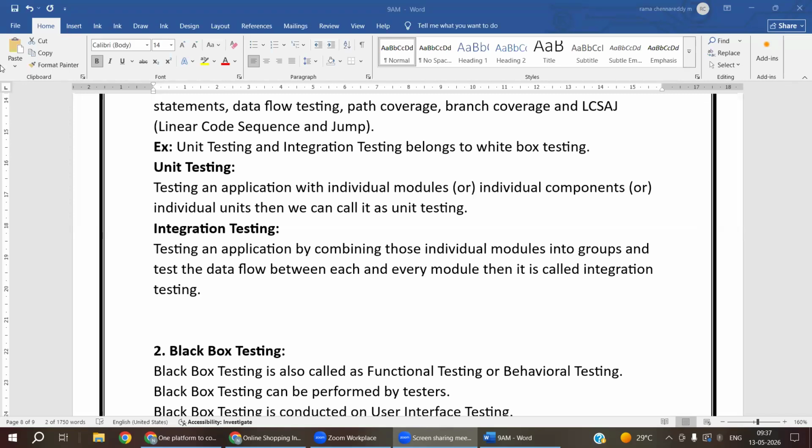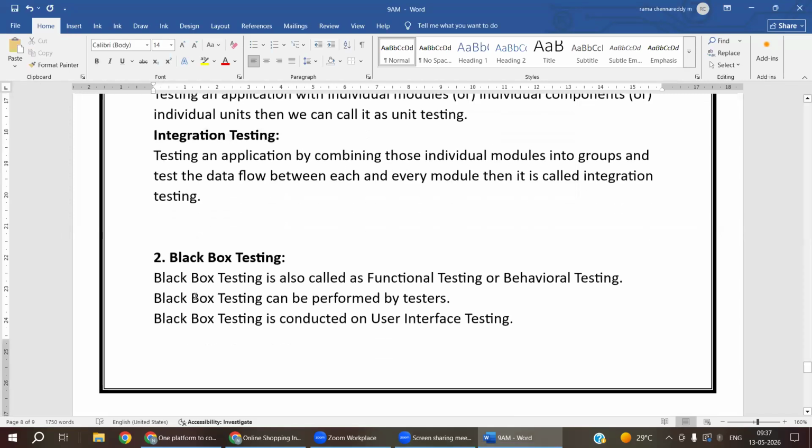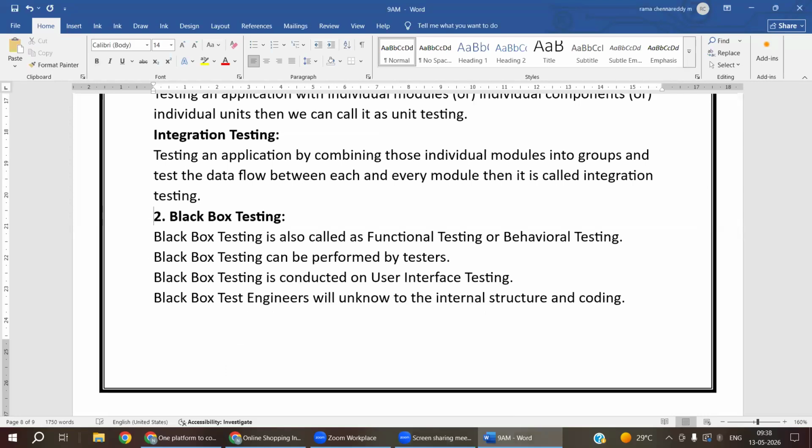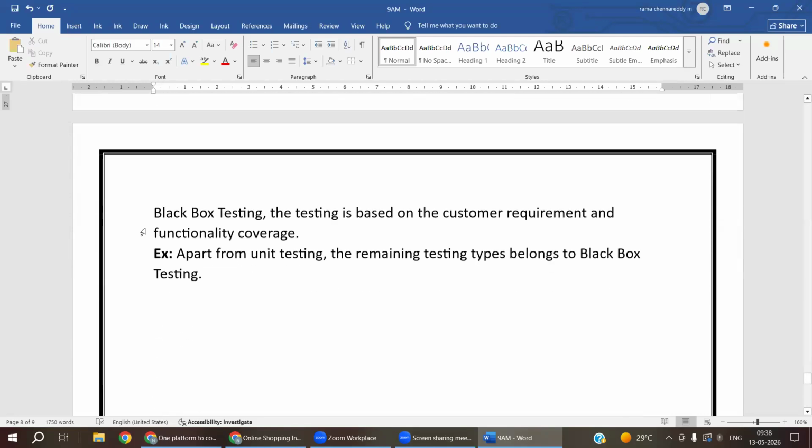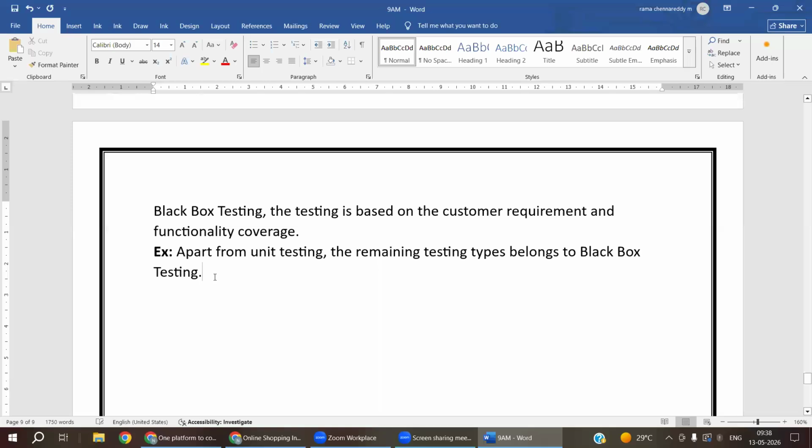Based on concepts of Java, the white box test engineers develop the application, and based on the customer requirement and functionality coverage, the black box test engineers perform the testing on web applications. Apart from unit testing and integration testing, the remaining testing types belong to black box testing, like user acceptance testing, smoke testing, sanity testing, retesting, regression testing, usability testing, user interface testing, performance testing. We have different types of testing, and we will see all of them in further sessions.